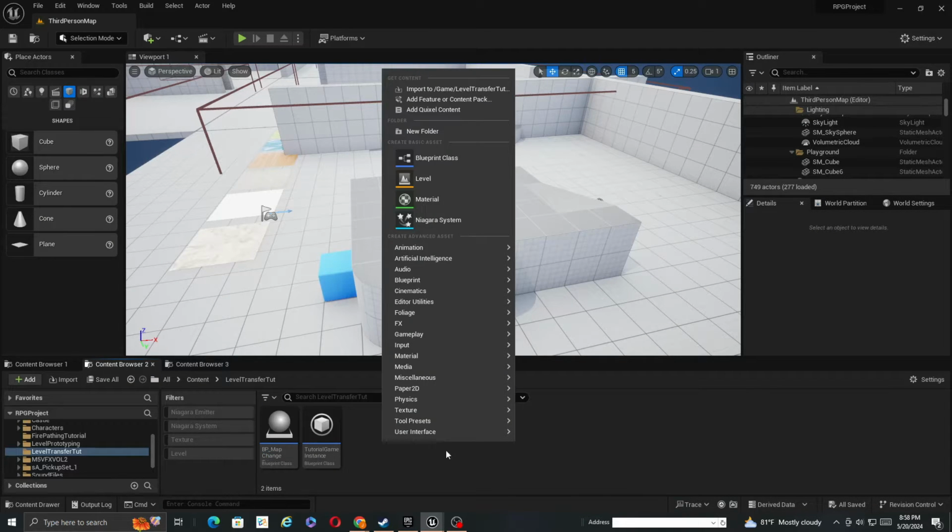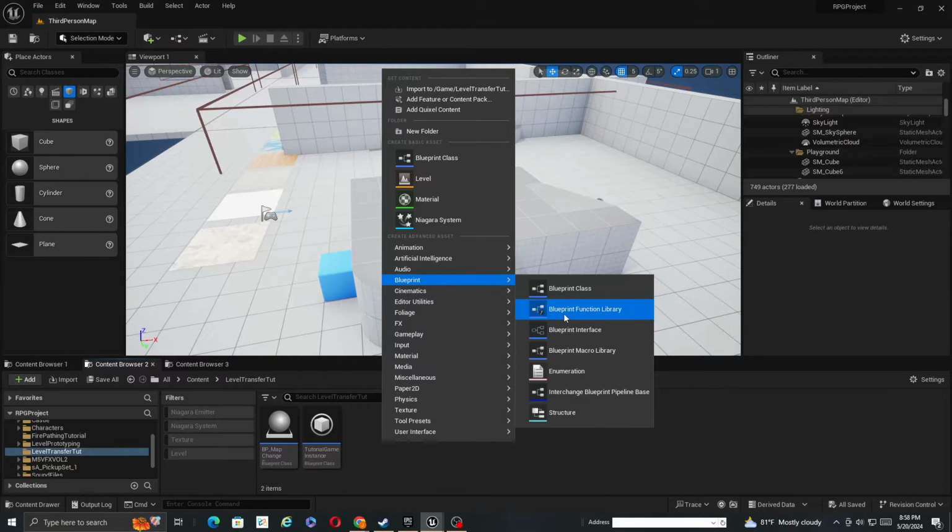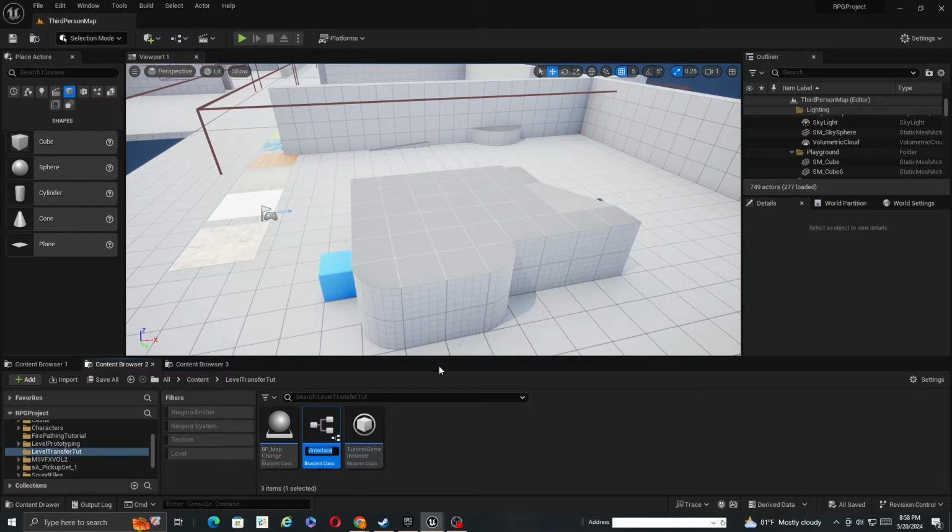So let's go ahead, do blueprint, do interface. Let's do BPI underscore. We only want a few things to be able to change a map. Sometimes you'll want the player character, enemies, various things, but you're not going to want, typically, objects to be able to change maps.